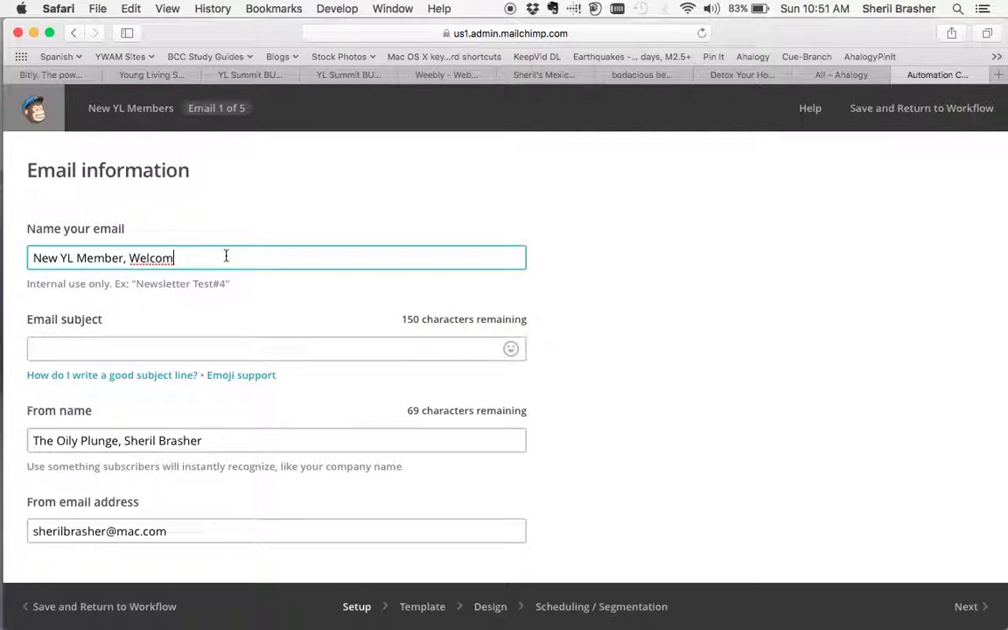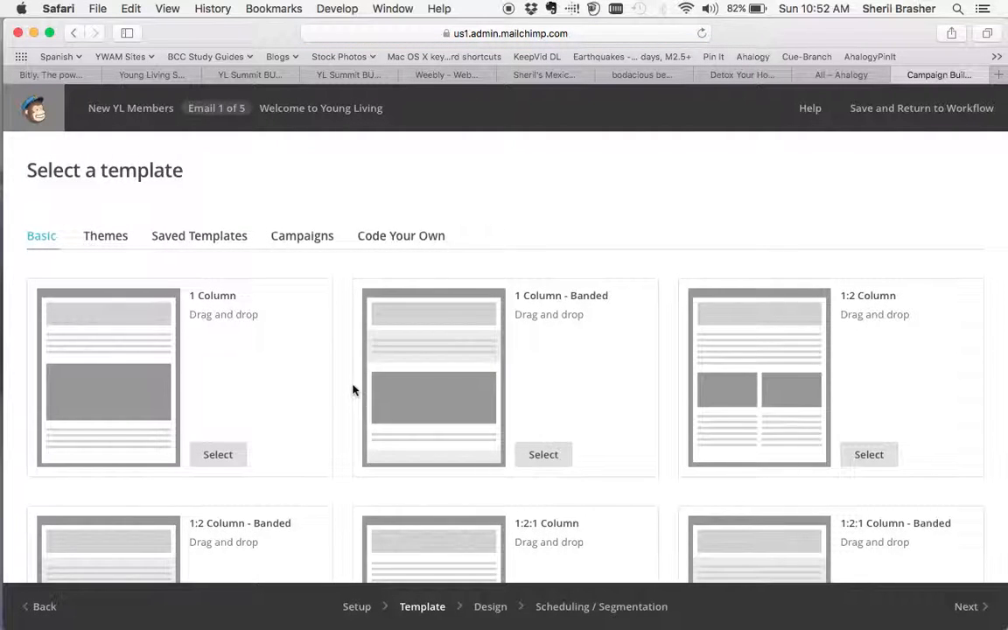And then, wow, can't spell. The email subject, this is what they're gonna see. So I'm gonna say, welcome to Young Living, because that is going to be the most recognizable thing for them. So my name, this is the from name, and then my email address is still there because it's auto-populated. You can change that, of course, at any time.